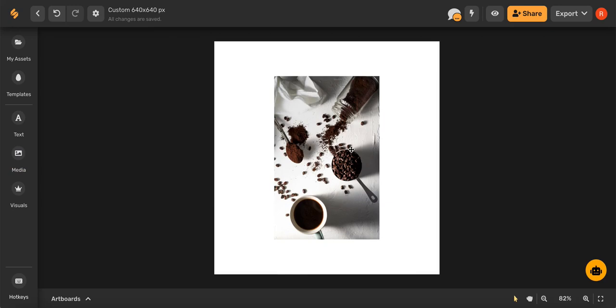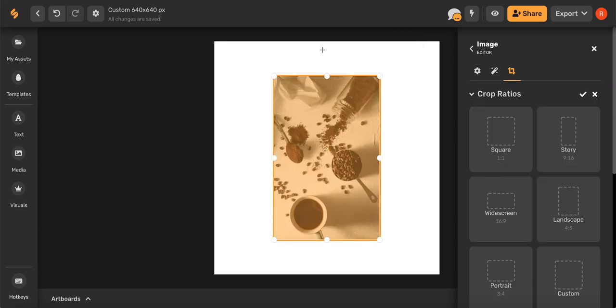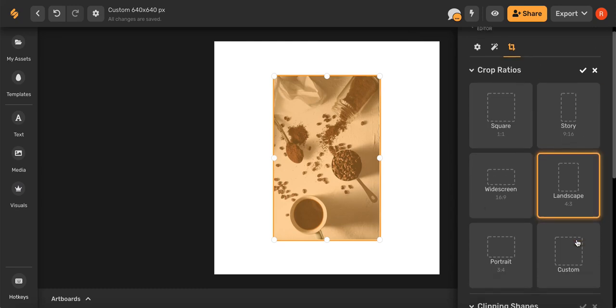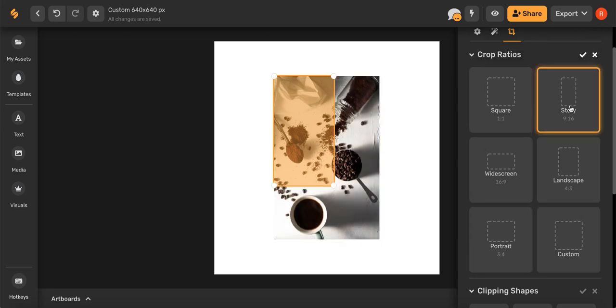Great work, guys. So from here, we can build our mood board or create a stunning photo split for Instagram. Select the image, and then click this crop icon on the top toolbar. A menu will pop up on the right side, and from here you can select the dimensions that you want to use, such as square, story, widescreen, landscape, portrait, or a custom size. Select the dimensions that you want your photo to be, and then click this checkmark button up here.